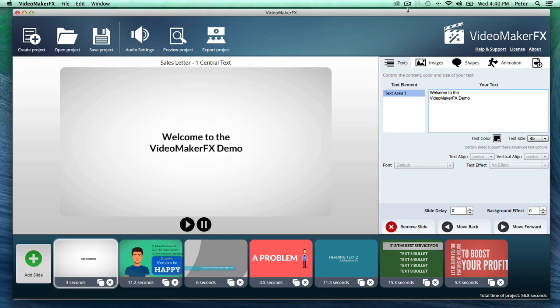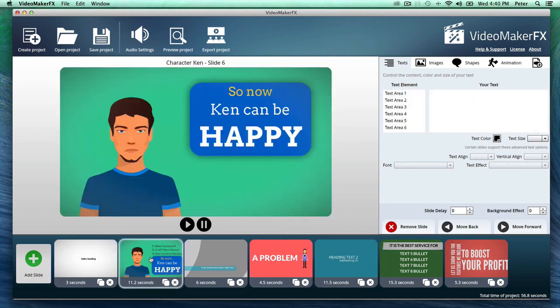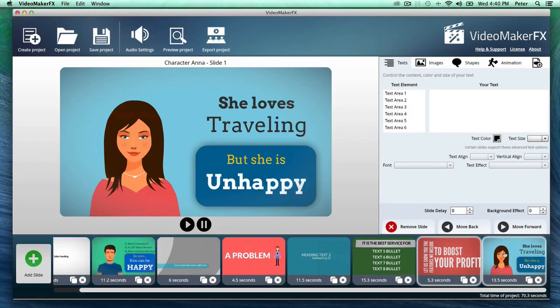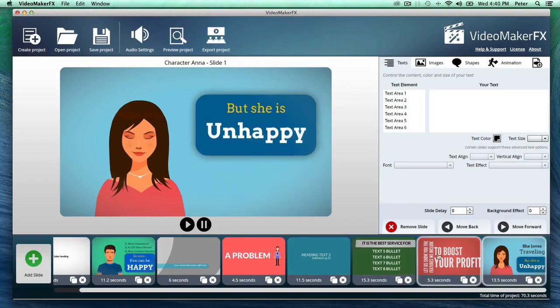You're looking right now at the software, and as you can see, it's been remarkably simplified. But that doesn't mean you're cutting back on any power. Just look at some of the beautiful video scenes that I can add in just seconds. All I have to do is go to add slide, and I can add all sorts of scenes into my video just like that.